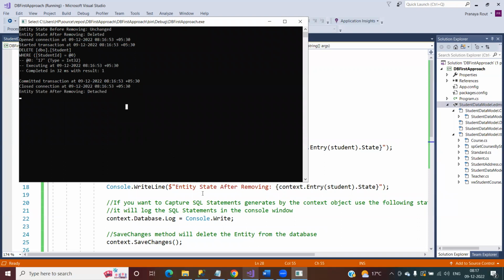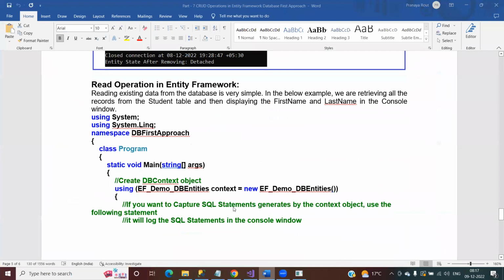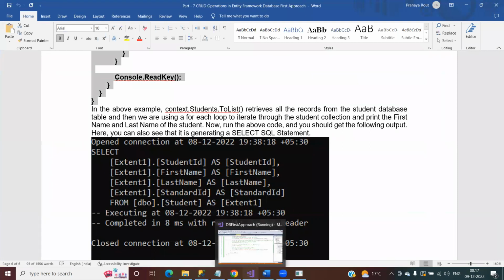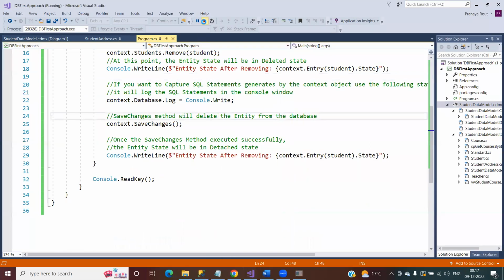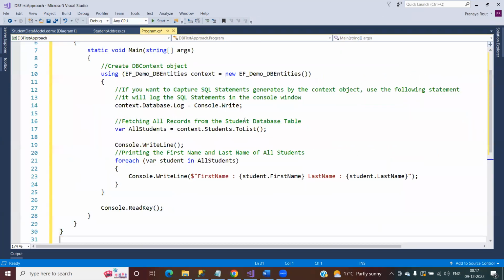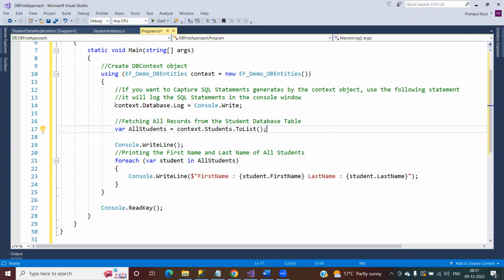So this is how you can perform the insert, update, and delete operations. And the read operation we have already discussed many times. Read means you just need to fetch the data from the database. In this case, I'm fetching all the records from the database using a foreach loop, and I'm printing the data. And the SQL statement it generates to fetch the data, that is what I'm printing here.